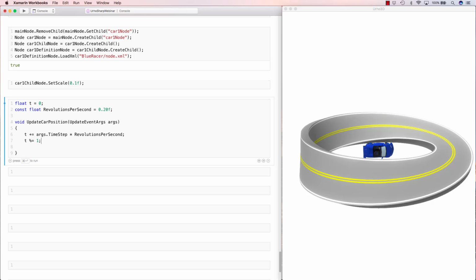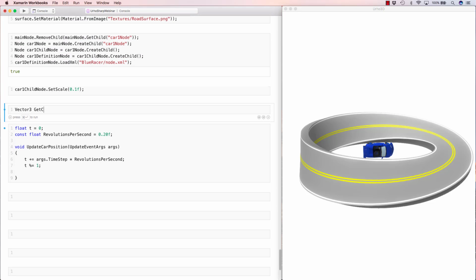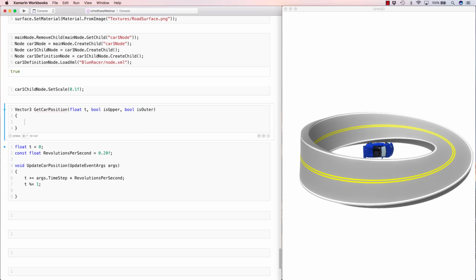Now I also want another method prior to this named GetCarPosition. This method takes arguments of t and a couple of booleans indicating if the method should calculate the position for the top of the track or the bottom of the track, or positioned in the outside lane or the inside lane. Those are the 4 possibilities. And it returns a Vector3 indicating the position of the car. Now this will not be sufficient to make the car seem to drive around the track, but it is a start.